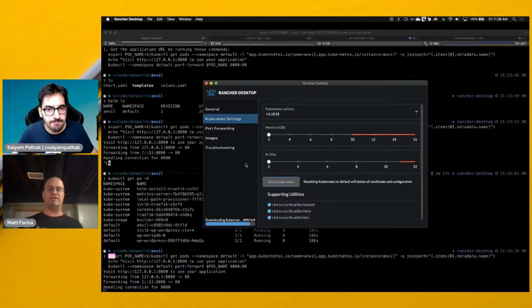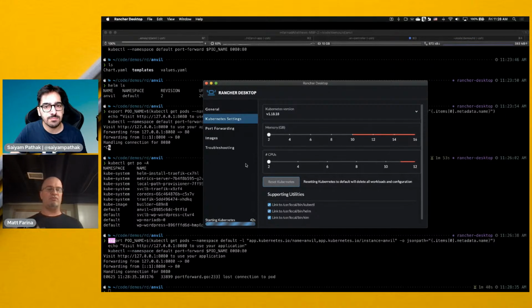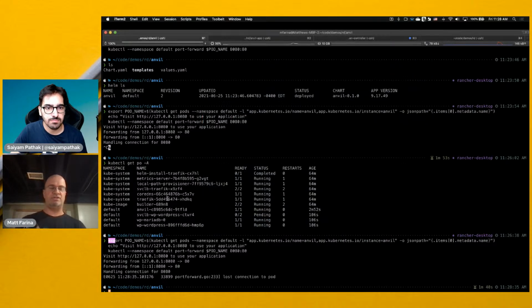This is K3s pulling down any of the versions of K3s that are available. And so it finished downloading it. And now it's going to go ahead and start it. Now I did have that port forward going, and because it's starting the new version of Kubernetes, it lost connection to the pod because the pod's gone. And it's starting up Kubernetes. And this should just take a moment. And now we've got a clean version of Kubernetes running.